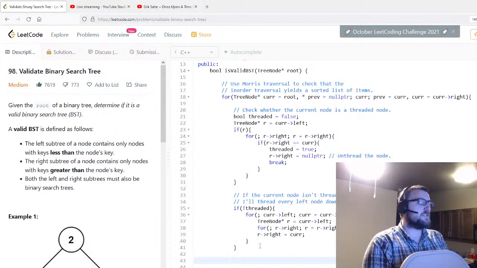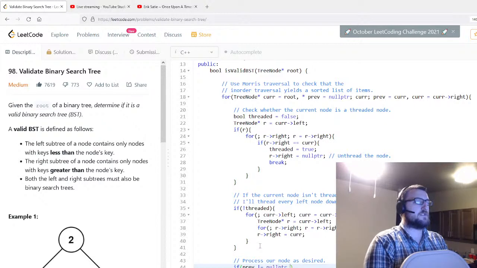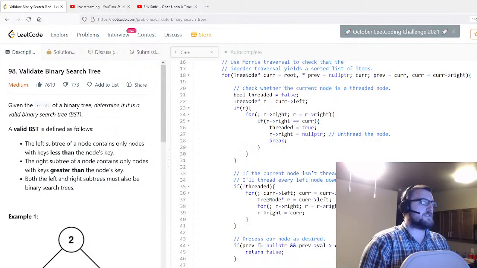Once we get all the way down there, then we process our node as desired. So this will give us the inorder traversal. So here we'll say if previous is not equal to the null pointer, and previous value is greater than current value, then return false. Otherwise, return true.